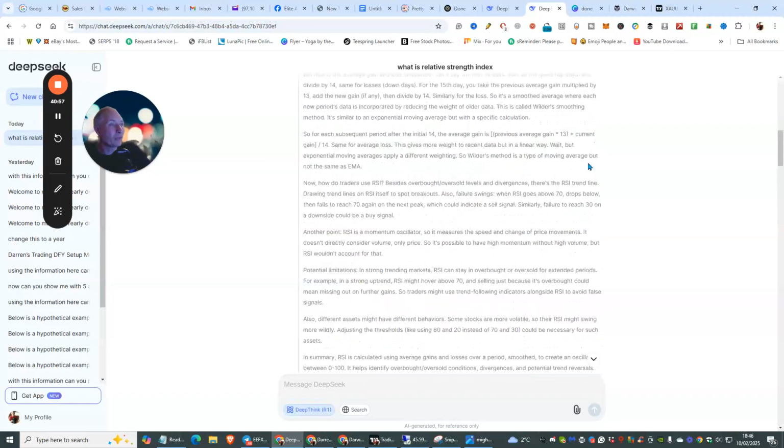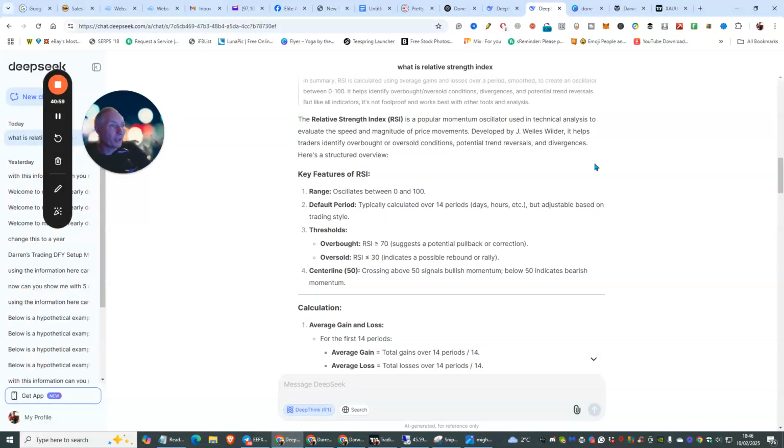And then what we'll do now is, I'll try not to go too much into this, but I just want you to be aware of what the relative strength index is. Okay, so the relative strength index, RSI, is a popular momentum oscillator. It's used in technical analysis to evaluate the speed and magnitude of price movements.